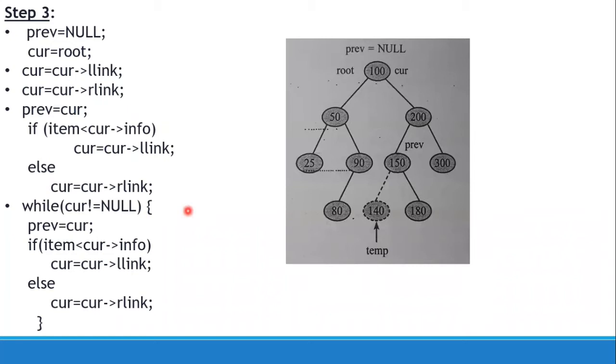Now, while updating current towards left or right, it may become null. In such a case, we have found the appropriate position to insert and stop updating current. So the above code will be repeatedly executed as long as current is not null. So we just have to add a while statement, while current not equal to null, then the statements as before.